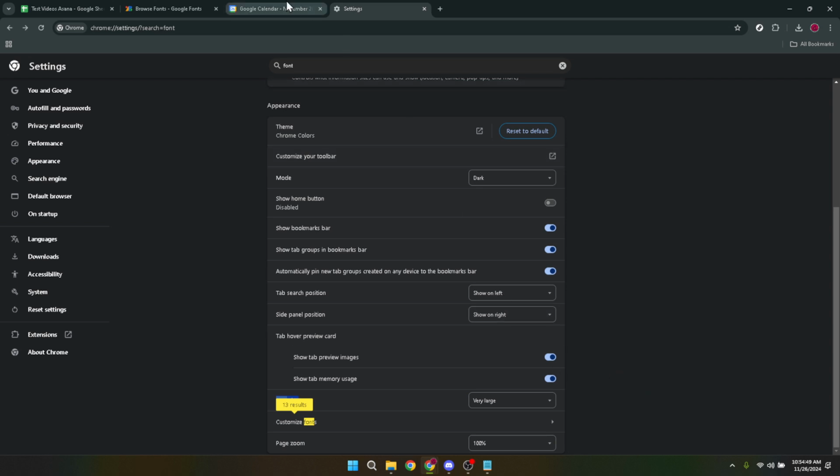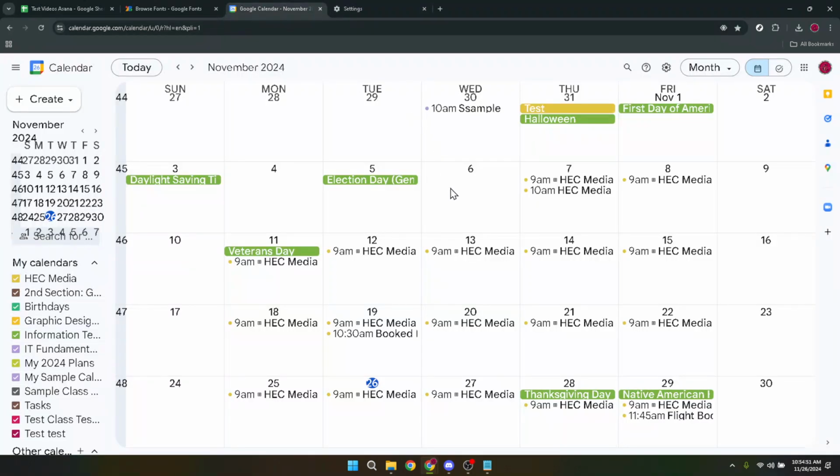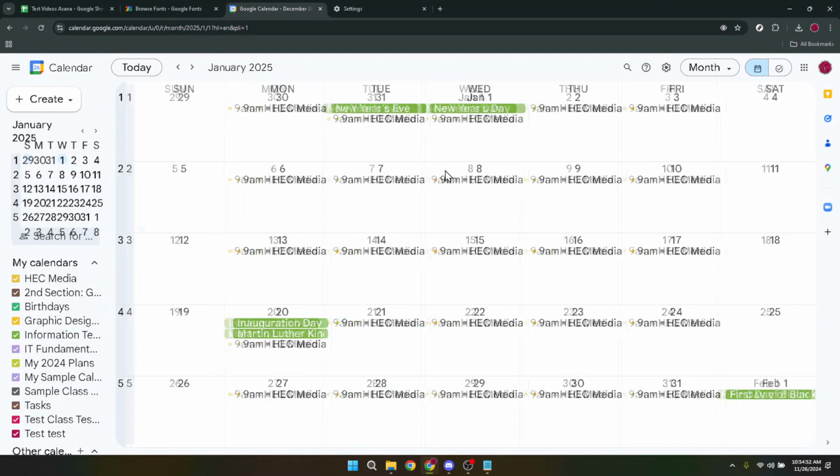After you've adjusted the font size to your preference, it's time to check the results of your efforts. Navigate back to Google Calendar. You should witness the changes reflected immediately, with text appearing larger and more readable. It's as simple as that.